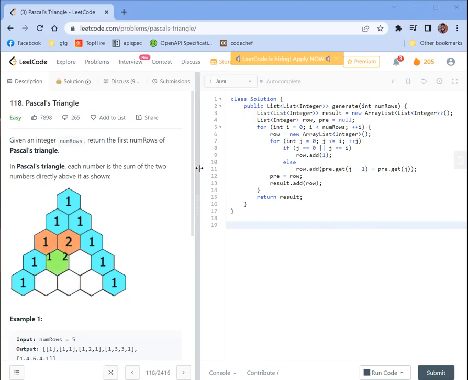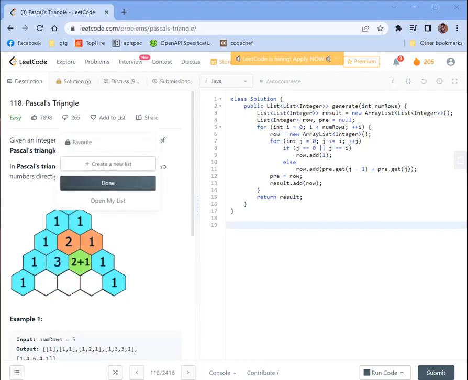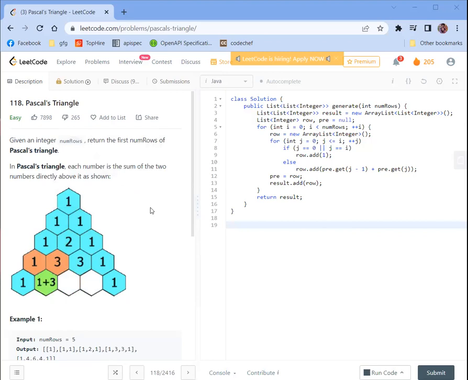And today I will discuss the Pascal's triangle LeetCode question. So you all know what Pascal's triangle is, right? This is basically a type of triangle where the first column's value and the last column's value is 1.